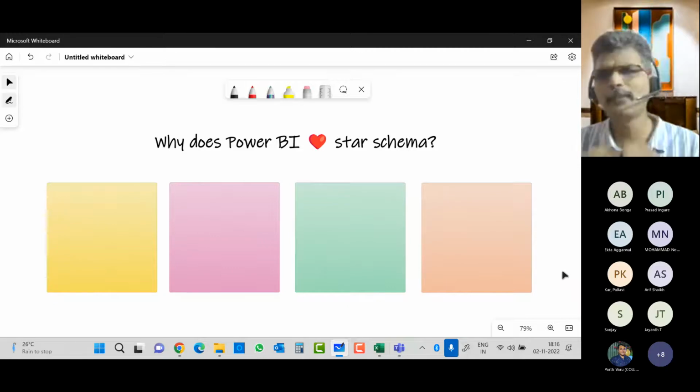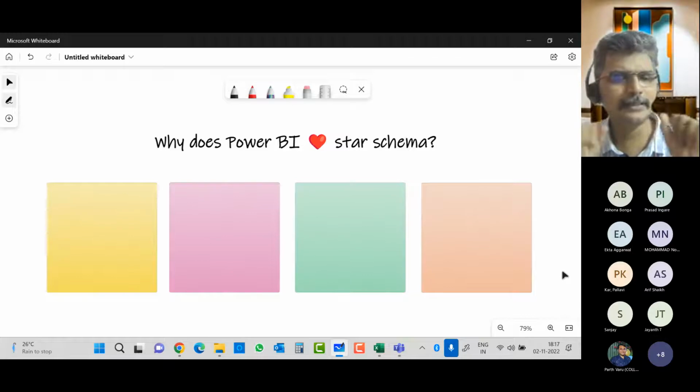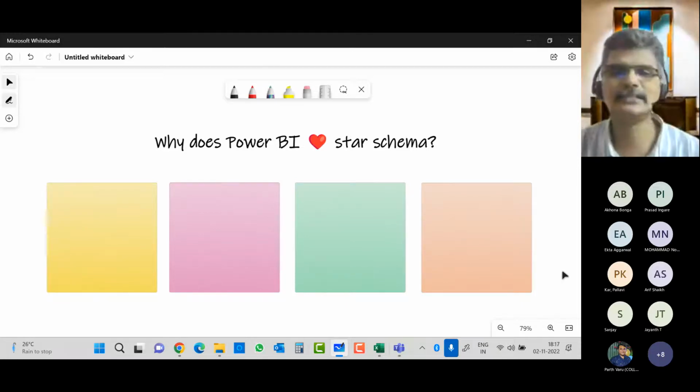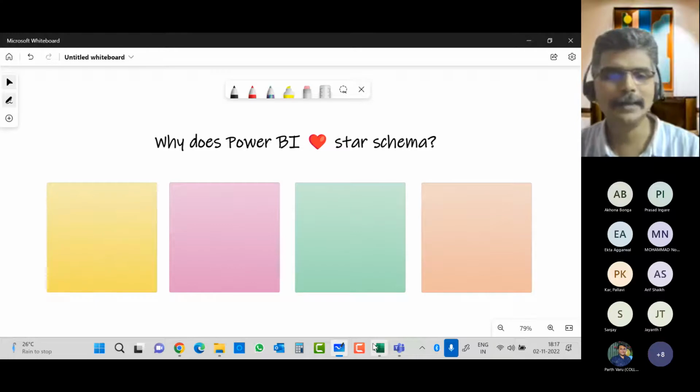So I'm going to talk about four different areas on why the star schema is very, very important. I'm going to look at two data models within Power BI. One is a bad data model, another is a good data model that complies to your star schema. So first, let's start with the bad one first.